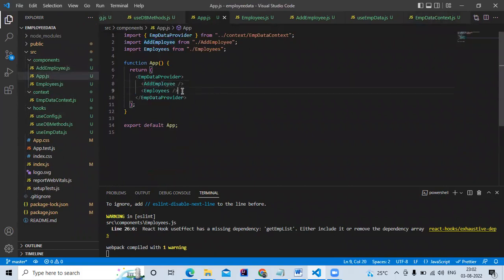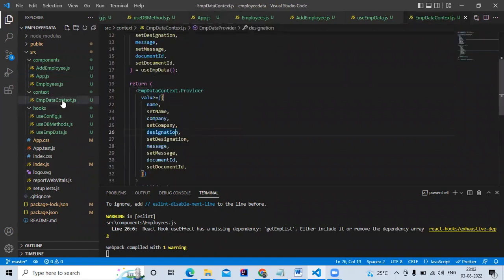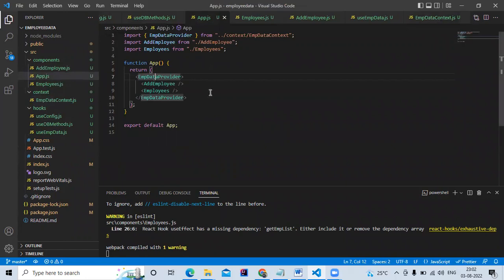So here we just call two components, add employee and employee.js. EMP data provider means it's a context provider. So whatever data is available here, we can use those data in these two components.